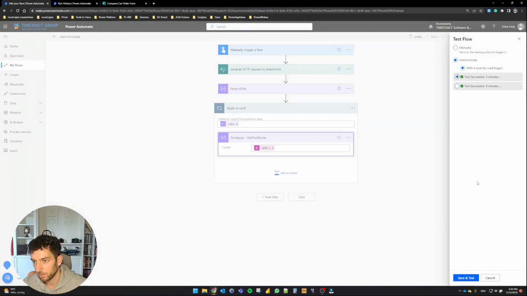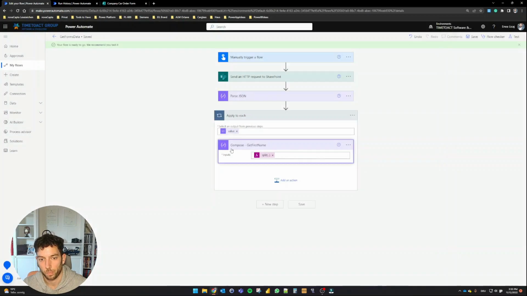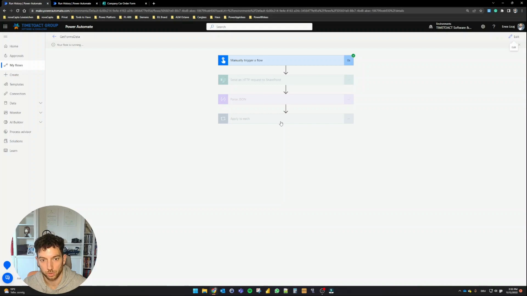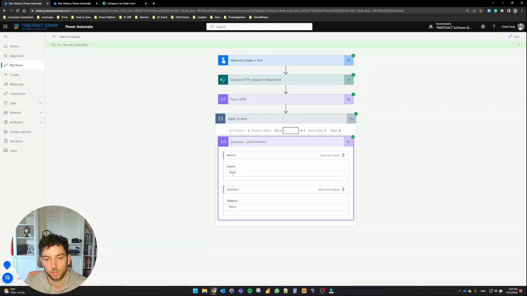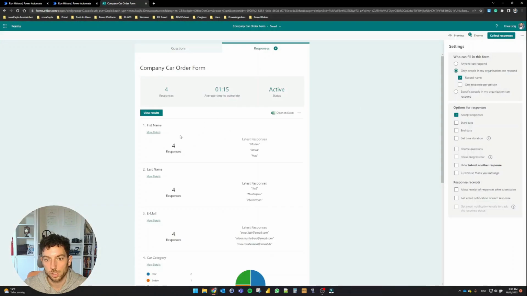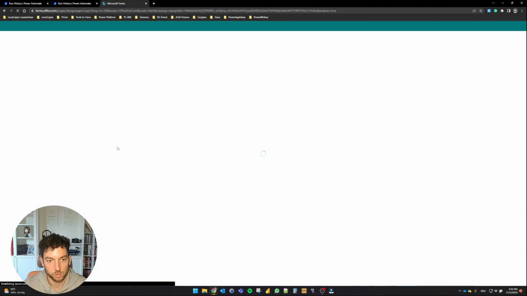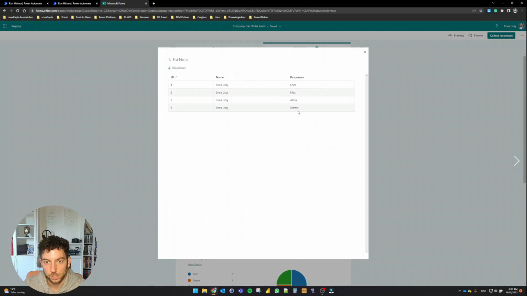So if I test this, it should give me the first name from the answers. And I shall see here 4 runs for the apply to each. Run successfully. We have 4 runs. The first one is my name, second one, Max, third one, Alexa, fourth one, Martin. Let's refresh that real quick. We have 4 responses: Enea, Max, Alexa, Martin. So these are the responses. Name is who responded. So these are the responses that we wrote in the form.